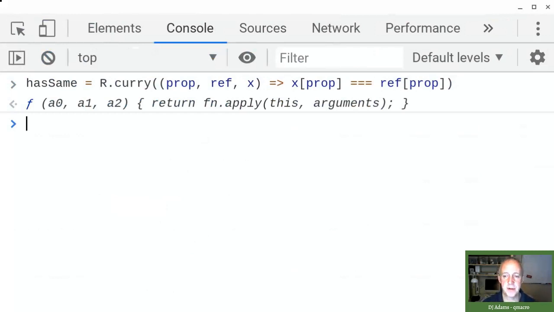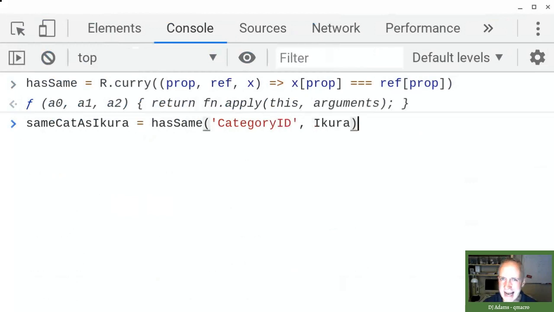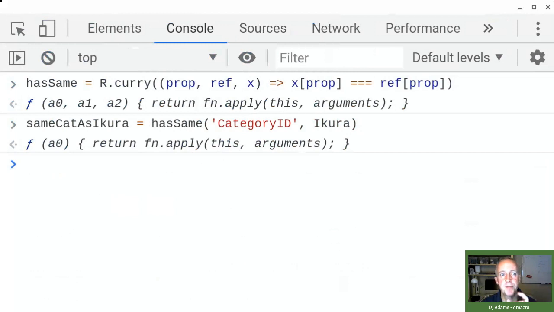So we can say, for example, same category as Ikura is category ID Ikura. It's almost like English, right? So we're now calling the has same function, but we're partially applying it. We're only supplying 2 out of the 3 arguments. So the result of partially applying has same is, of course, as we know now, not an evaluated answer, but a function that's still waiting for the final argument, which is going to be this one, the product under test in this case.